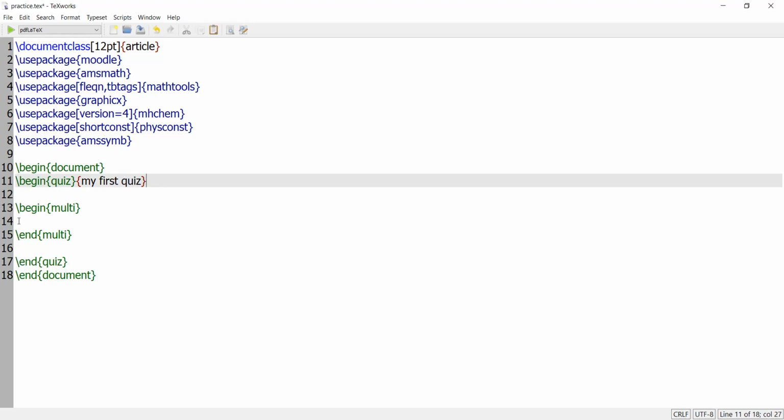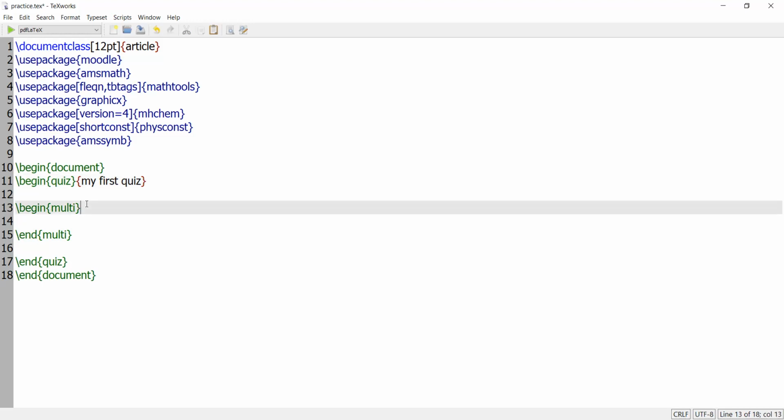Now, begin multi, end multi. You can also set the weight of the answer to the question. It doesn't have to be 1. 1 is the default weight. But I can set that by using the term points that equals 12, for example. Okay, yeah, 12 is not bad. 12 points. That's the font size.